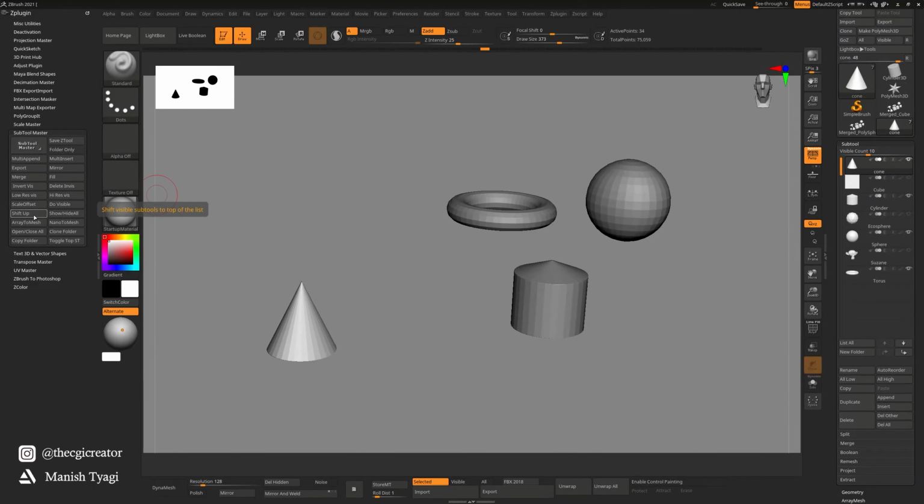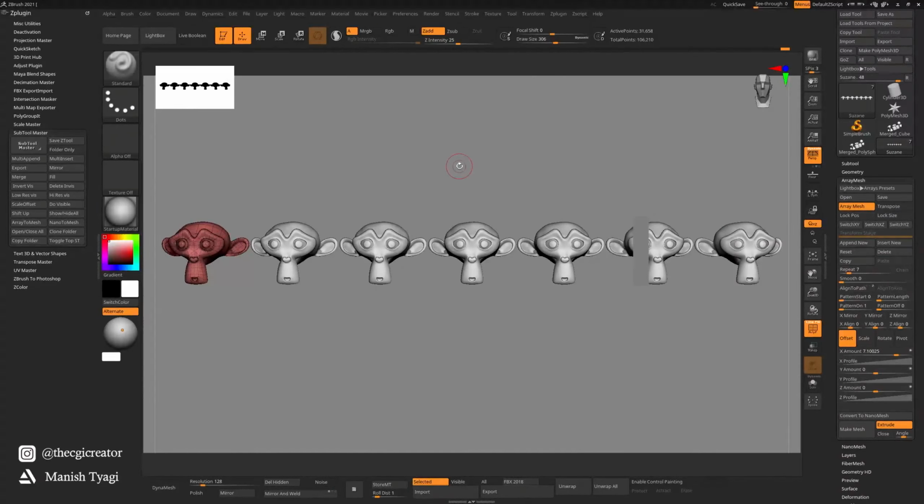Next is shift up. What it will do, it will shift your visible subtools to the top of the list in subtool menu. So right now I have these subtools visible and they are not on the top of the list. So if I click this shift up, now you can see all my visible subtools are at top of the list in subtool menu.